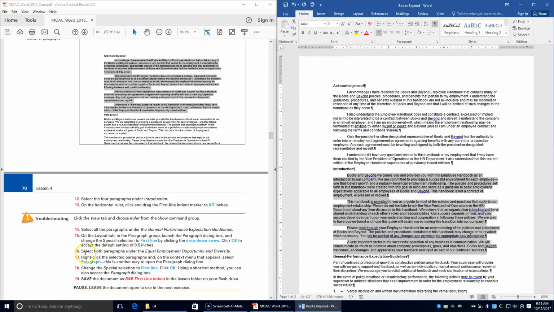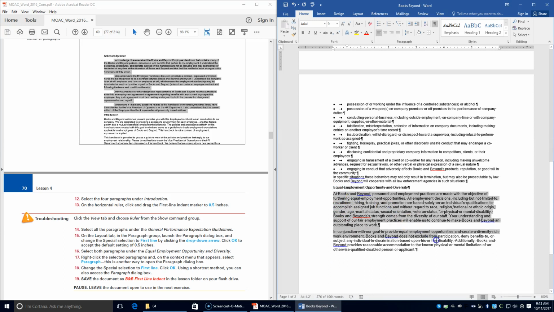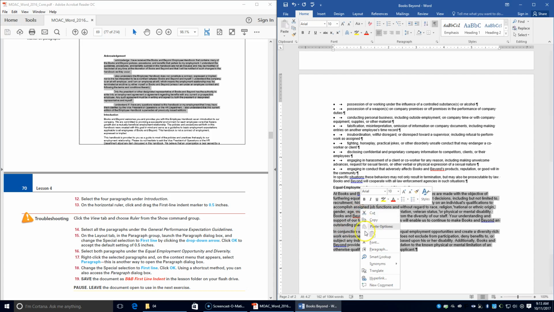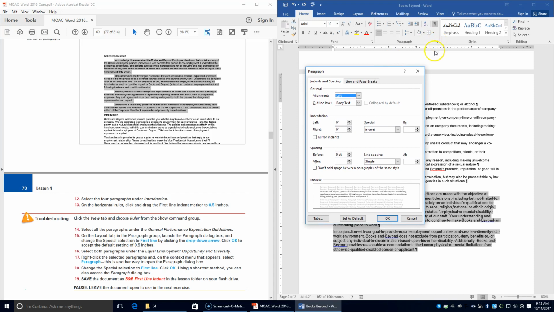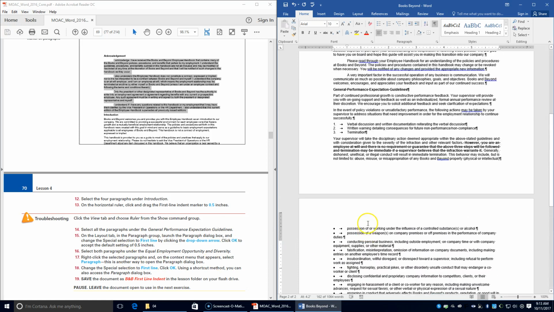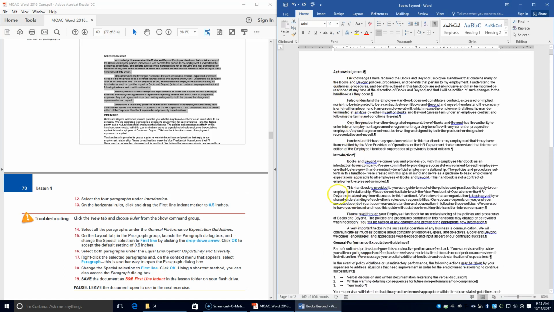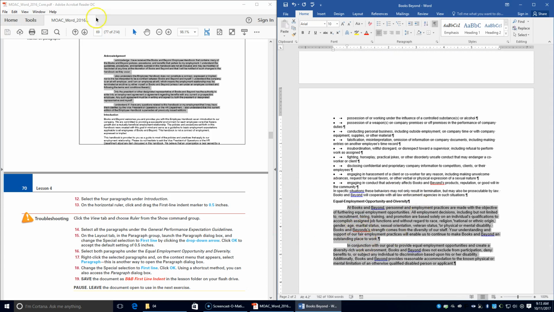Next, we're going to select both paragraphs under Equal Opportunity, down here. And it says to right-click the selected paragraphs and on the context menu that appears, select Paragraph. So I right-click with my mouse and select Paragraph. It's another way to open up the Paragraph dialog box. It says to change the Special selection to First Line and then click OK. So basically all of our paragraphs, except for the area under General, are going to be a first line indent.